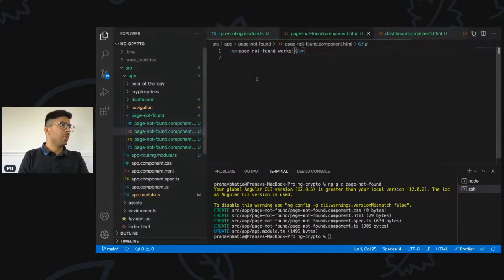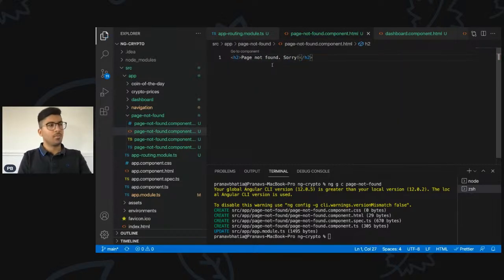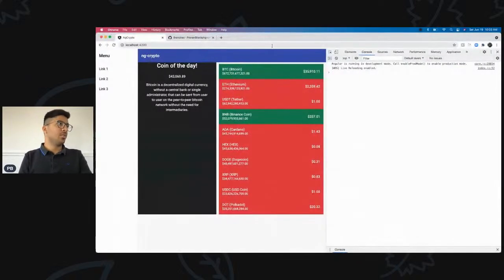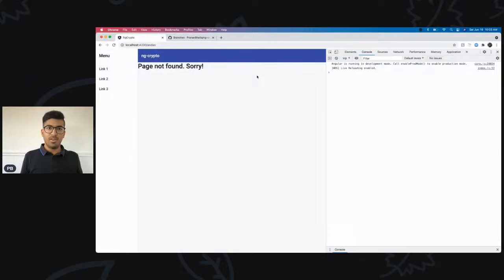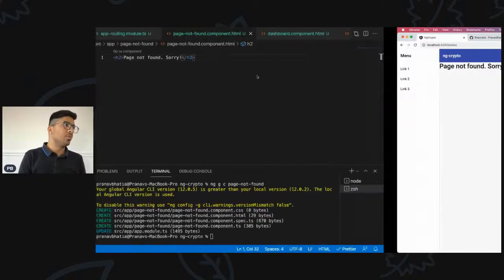And inside my page not found component, I'll just display a heading. I'll say page not found. Sorry. Let's see what happens now. Now, if I go to this page, I see page not found. Isn't it pretty great? And it was pretty easy to do, right? Once you get the hold of how the routes work, this is pretty easy to do.